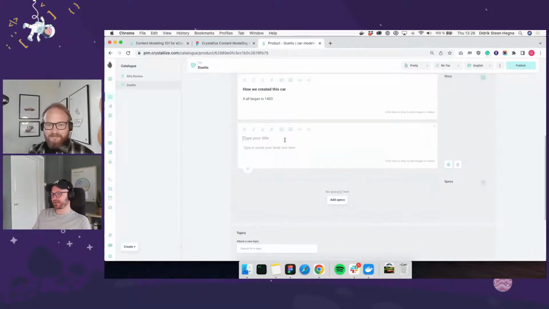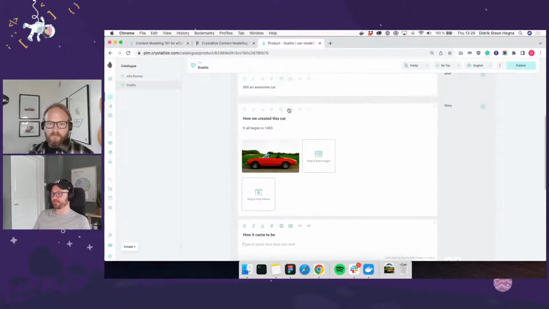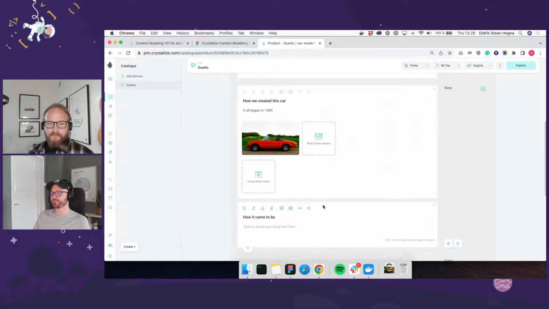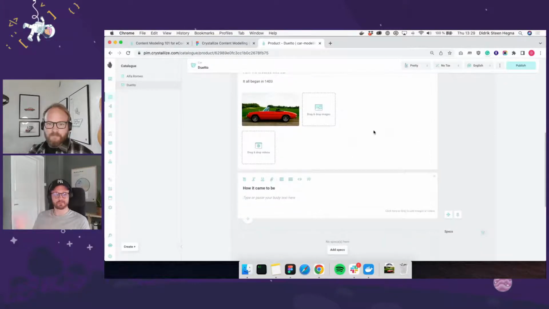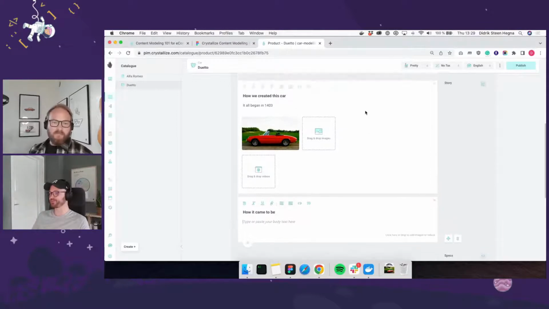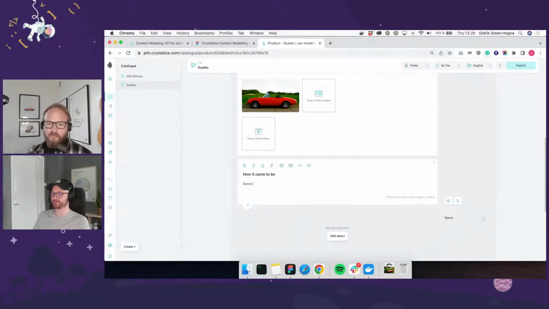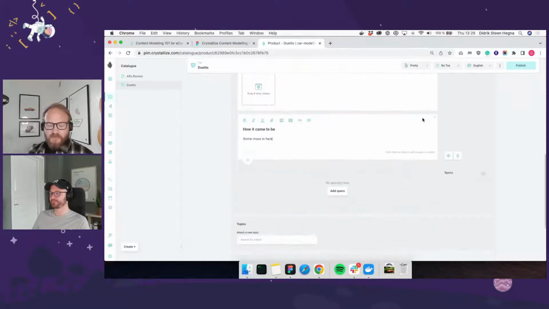So how we created this car, how it came to be, same story almost, but you know the drift. You add paragraphs, and in here, of course, let's add another image. I'll drag and drop here. Just extend your story, basically. So it enforces some paragraphs to be a better readability or better reader experience. Structured approach to storytelling, I would say. So it's super nice to work with.